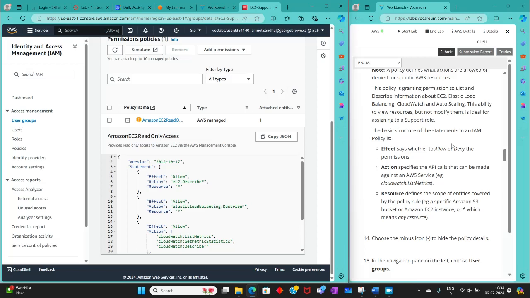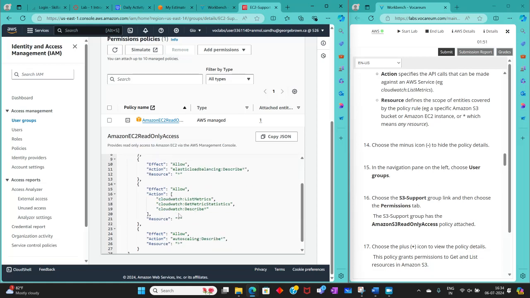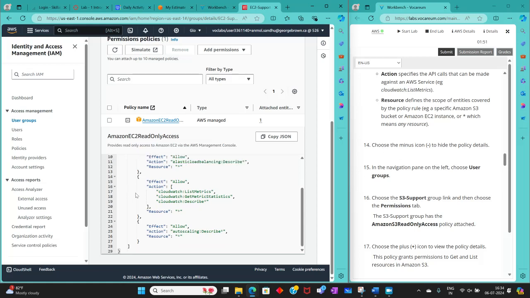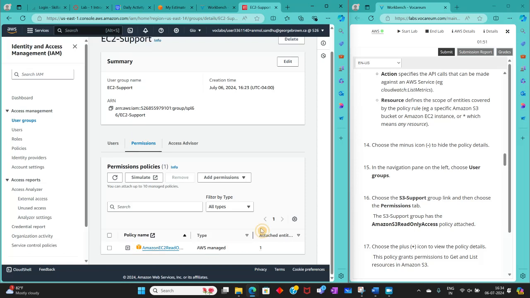The basic structure of a statement in an IAM policy is: Effect says whether to allow or deny the permission. Action specifies the API calls that can be made against the AWS services and resources. Resource defines the scope of entities covered by the policy rule. So next, choose the minus icon.